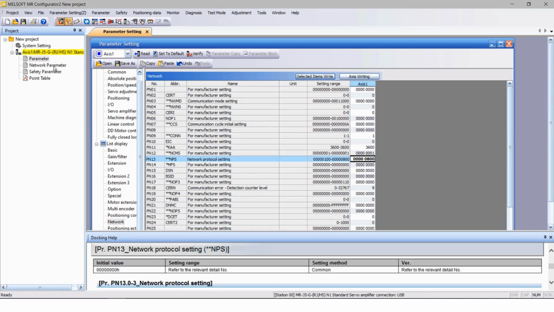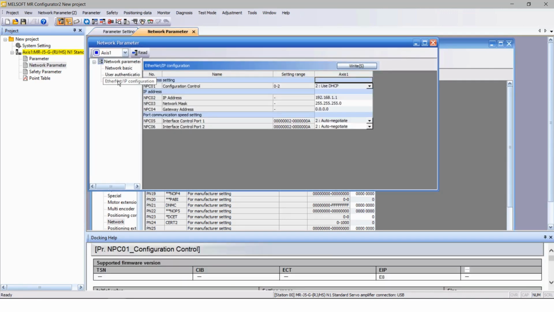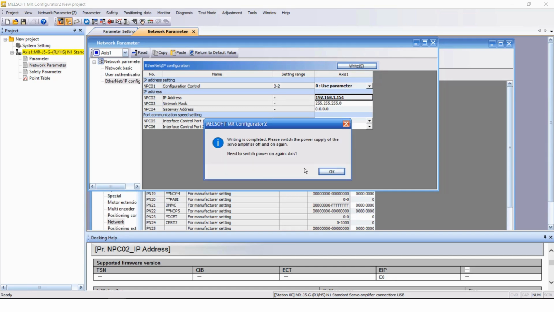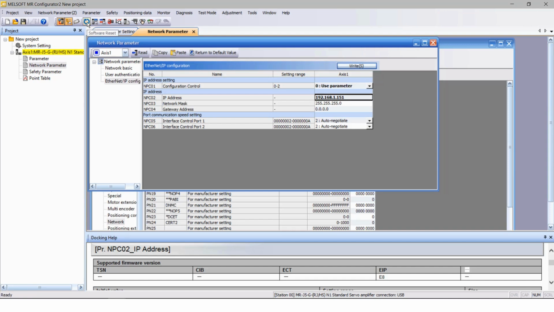Now click the network parameter settings from the project window and set the IP address. First, disable the DHCP, so you have to choose the user parameters and then set the IP address as you wish. In my example, I would like to set the fourth octet to 151 and write the parameters by clicking the write tab in here, and then execute the software reset.